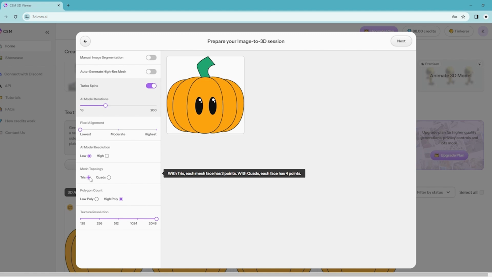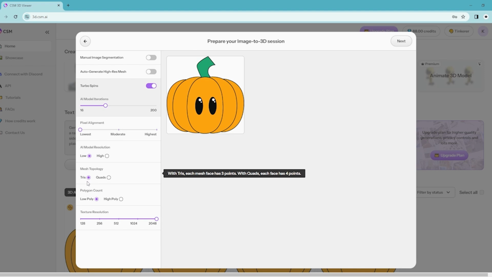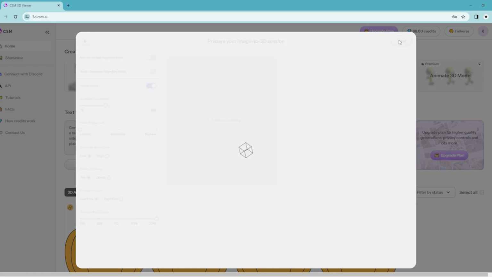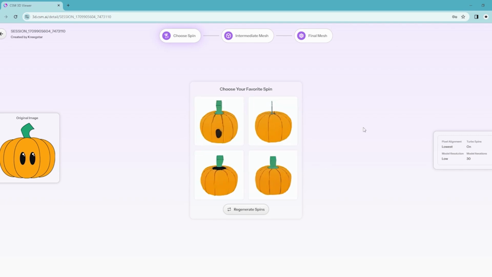Now the topology, I hope that's how you say it, tris and quads. I don't know how much difference it would make on this, so I'm going to keep it as it is and go low poly and keep the texture resolution at what it was set at. Then you click next and it thinks about it for a little bit, and after a couple of minutes you've got your 4 examples.